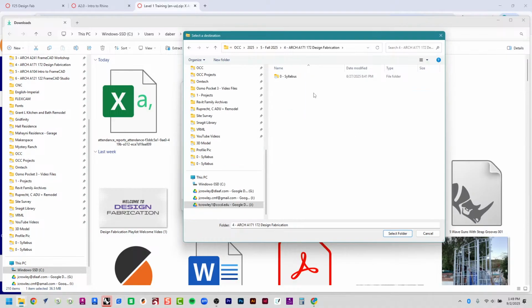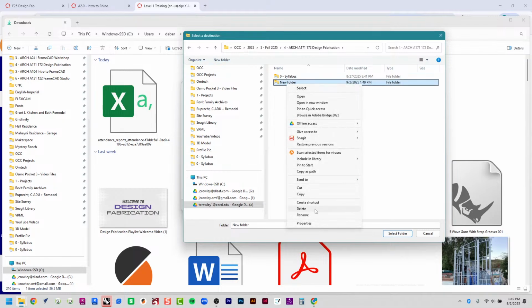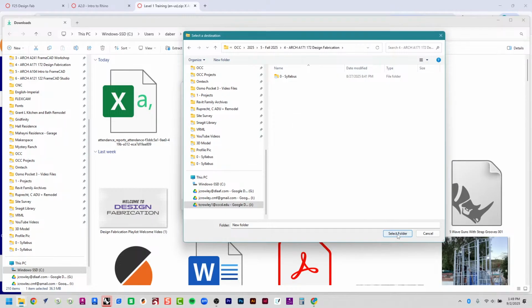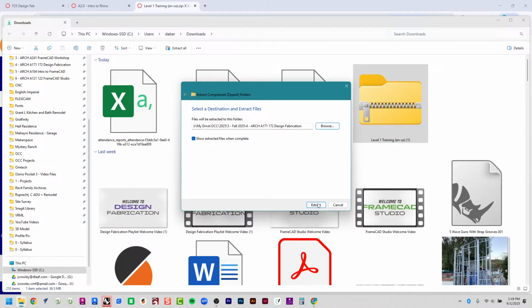So I'm going to put it right here. Then click extract.